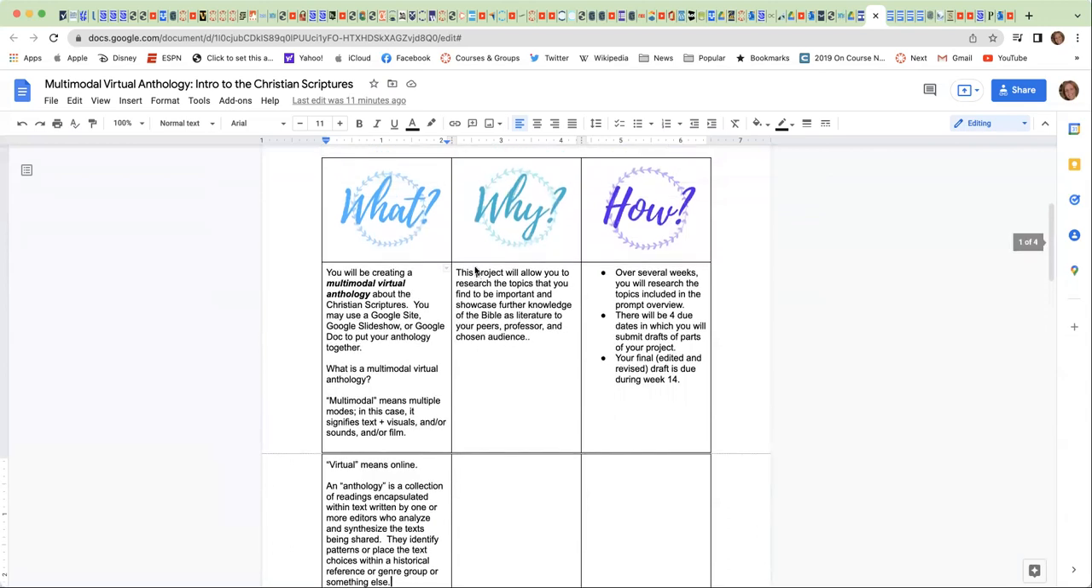So the reason why you're creating this is that it's going to allow you to research, which is part of what you're supposed to do in this class, but you're going to research the topics that you find to be important and showcase further knowledge of the Bible as literature for your peers, myself, and a chosen audience. So you need to think about who would be someone that you would like to read your anthology.